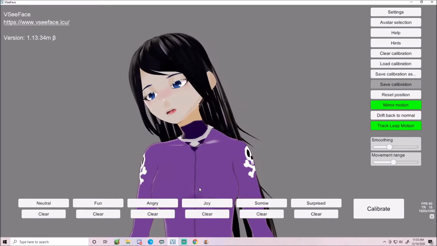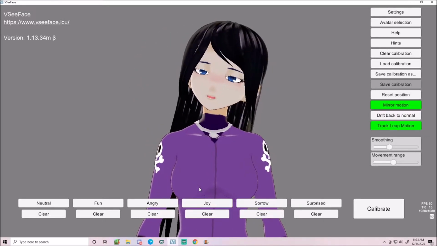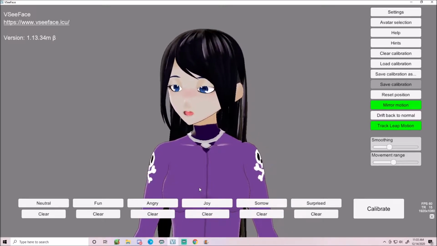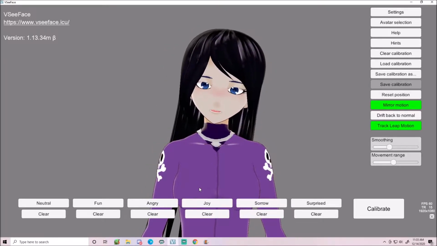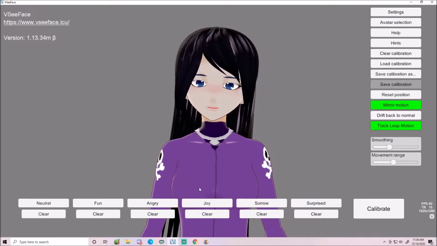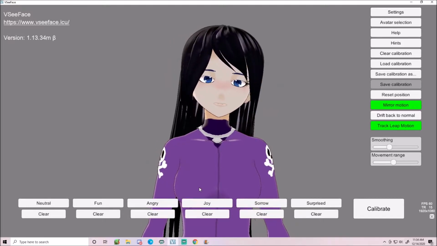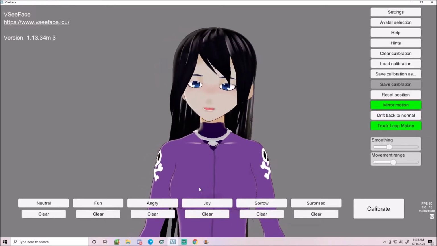So, first thing I'm gonna go over is how to change your avatar while you're inside the program. Because I don't want to use Luna for this. So, by the way, your VseeFace will not have this at the bottom. It's not a default setting. So, I'll show you how to get that activated. This is for, like, decent facial tracking and everything.